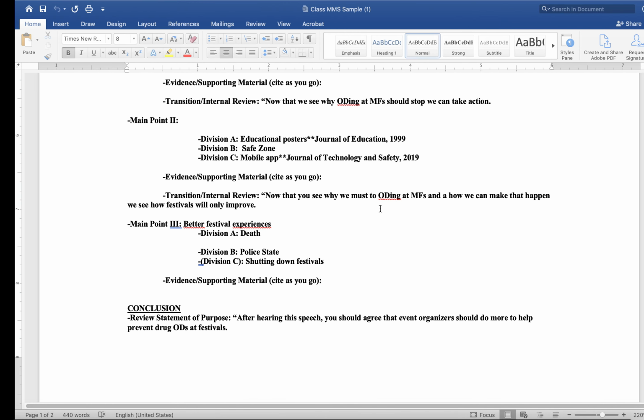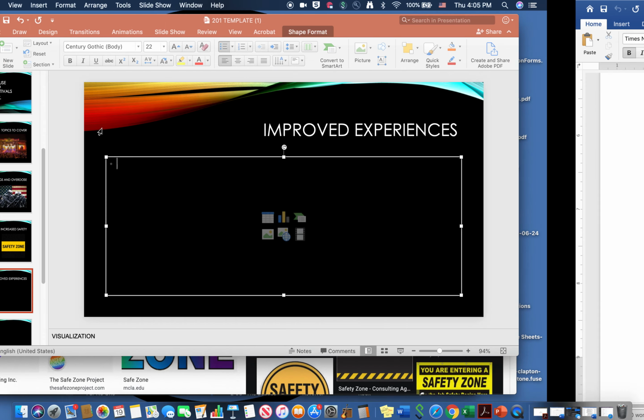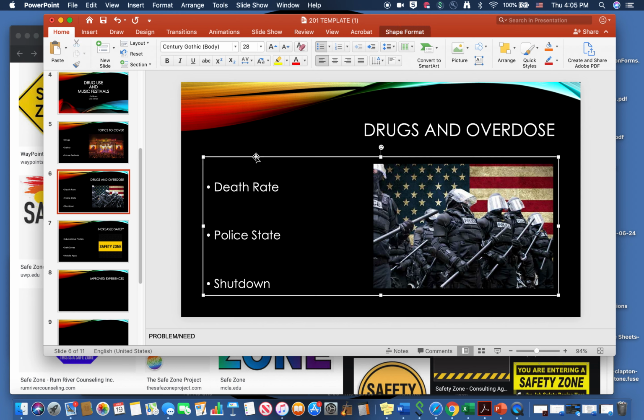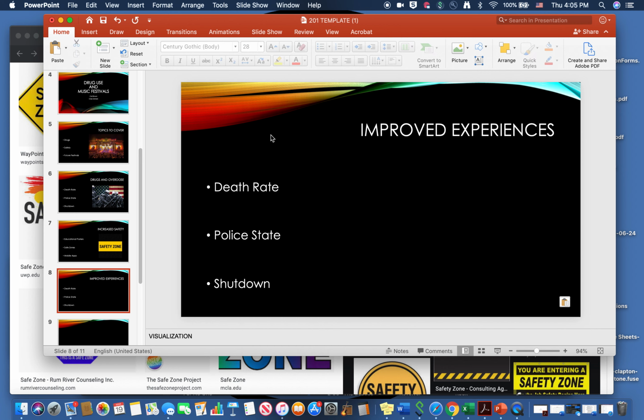We'll jump back over and remind ourselves, oh, that's right, don't forget, this is the same as your problem. Deaths, police state, and shutdown. So let's see how we phrased it here. Death rate, police state, shutdown. As a matter of fact, let's just do this. Copy it, bring it over, paste it. Boom. Good enough.